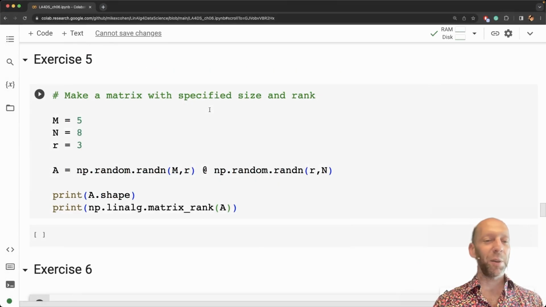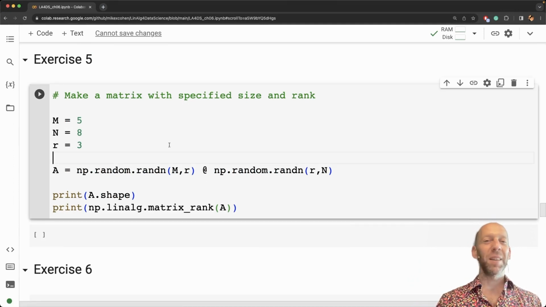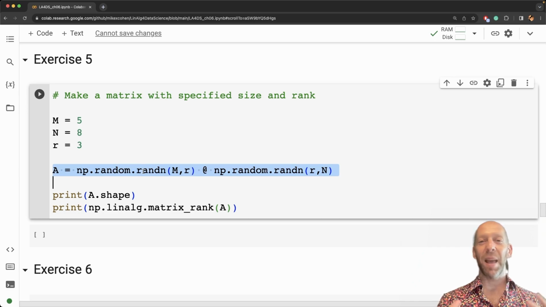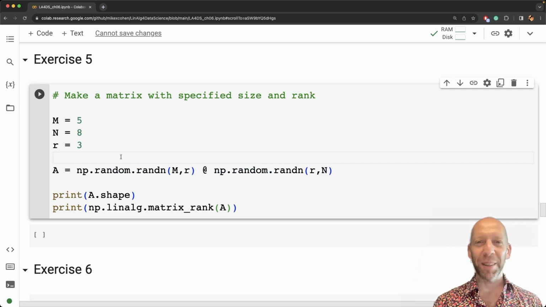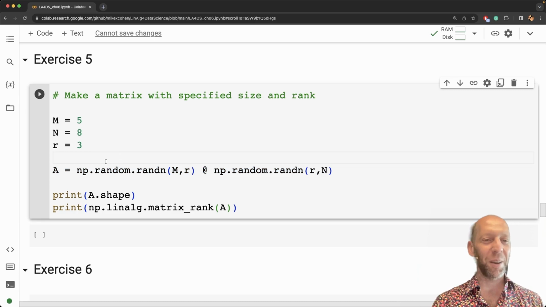You can see that you don't need a lot of code for this exercise, which is great because the concept is important and it's pretty straightforward. The code that you need to create a random matrix of any size with any rank is tiny, which makes it really, really useful. If you haven't been able to tell, I'm a big fan of this method of creating a matrix. Okay, so I set m to be 5 and n to be 8 and r to be 3.